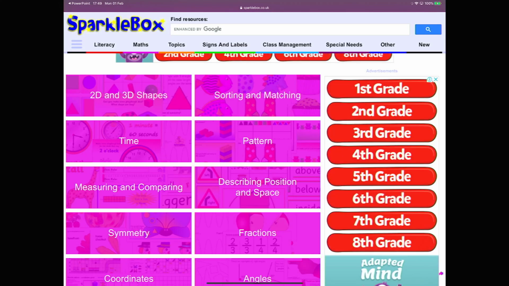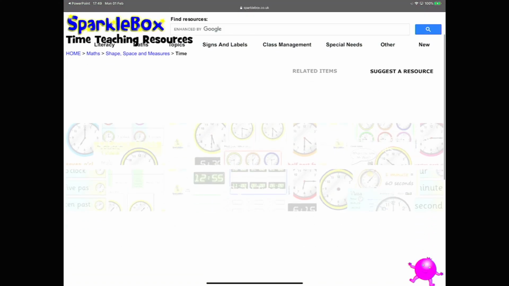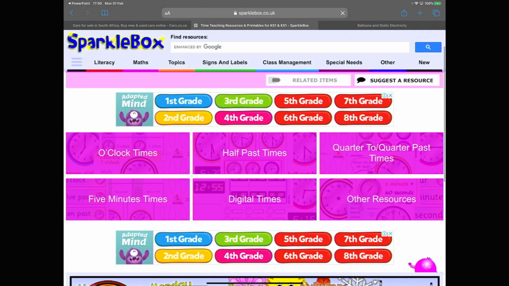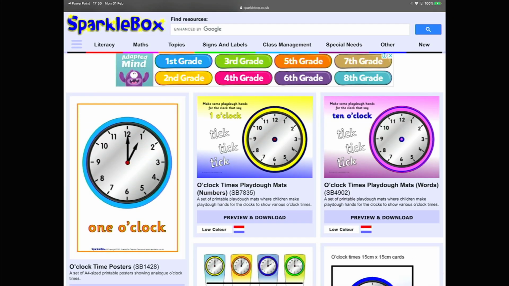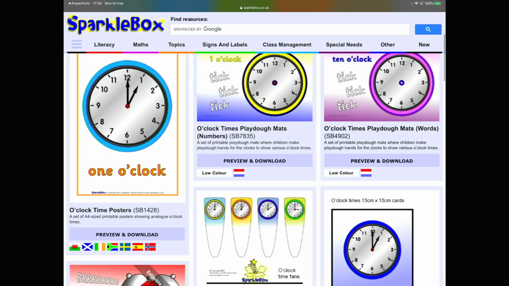I'm just going to show you one example of time. If you have a look, there are different things you could print. So you could print this display banner if you wanted. You can have a look. There's o'clock times. So if you're teaching your child time, you can have a look here. There's Play-Doh mats. There are posters for clocks. You could open it up. It saves as or downloads as a PDF, and you could easily print them and use them while you are teaching or as a secondary resource to the videos.